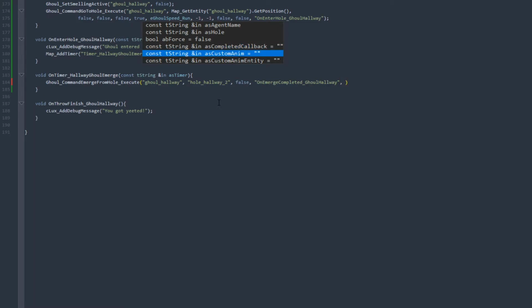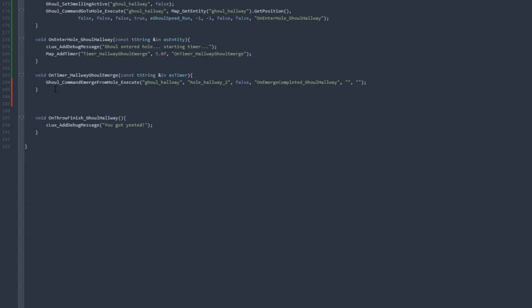And then the last two are whether or not you want to provide custom animations for him getting out of the hole. We won't. We'll just leave them blank like this. And same for the second one. It's just another animation that you can play. So we'll leave them both blank. We're not going to play any custom ones. And then after that, we're going to go outside of this timer here, just to write another function. This is going to be the callback that has this name.